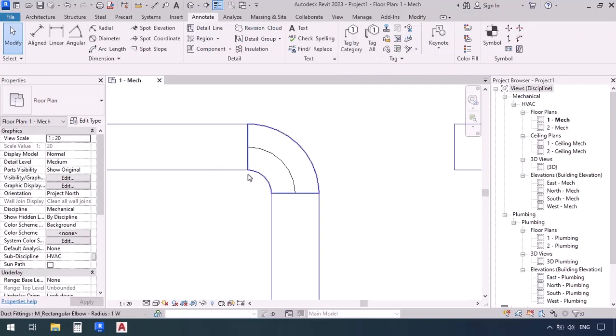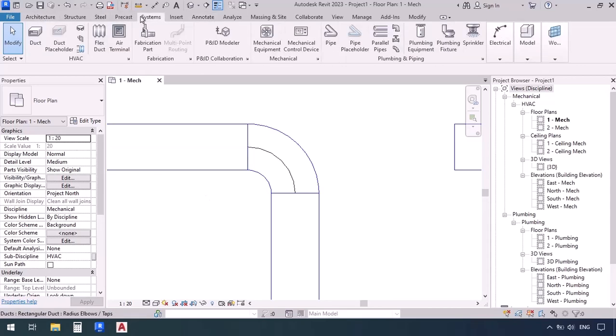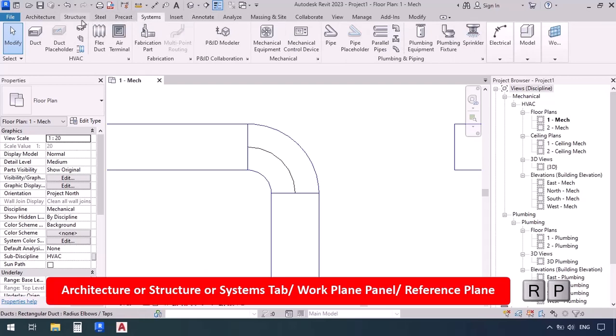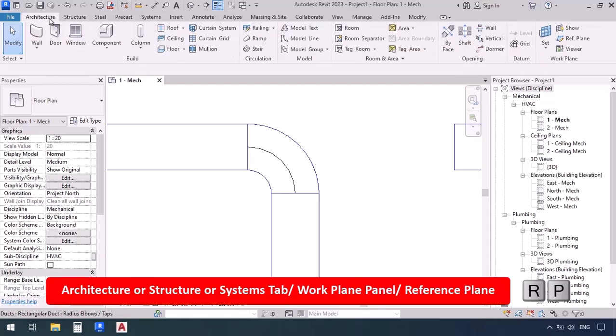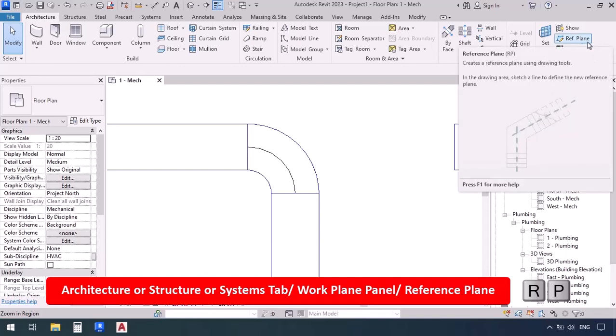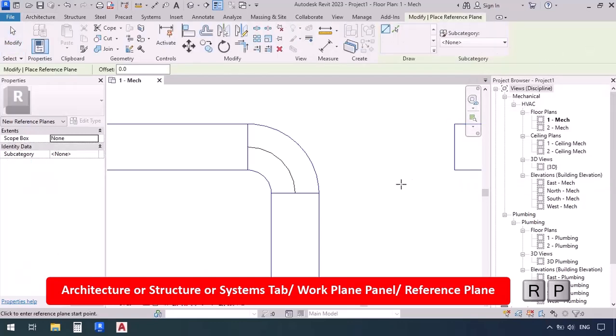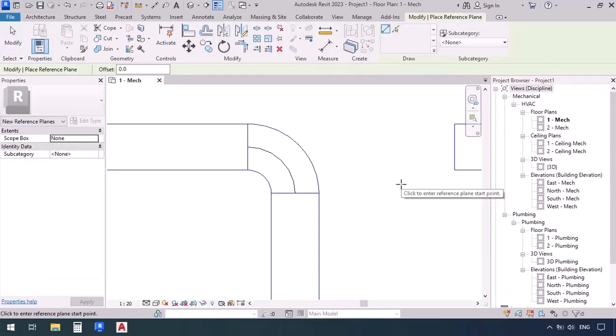And now we are going to extend these lines so that we can see the center of this entire circle. From either the Systems tab or Structure or Architecture, no matter which of these tabs we go into, at the end of their ribbons we see a panel named Work Plane and a command called Reference Plane. And its shortcut is RP, so make sure you memorize it because you will be using that a lot. So we go to Reference Plane because we are trying to draw a reference line. In fact, it's the reference or guide plane.